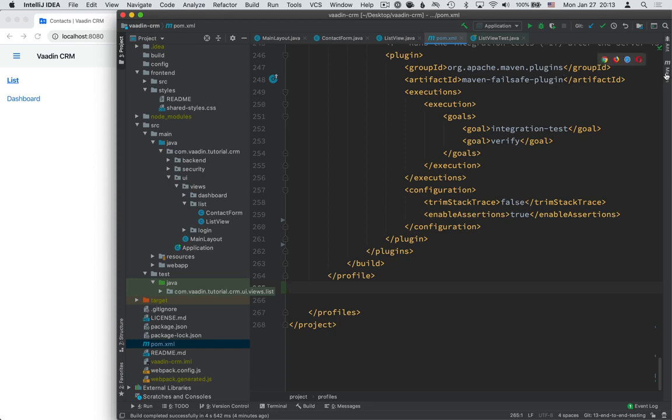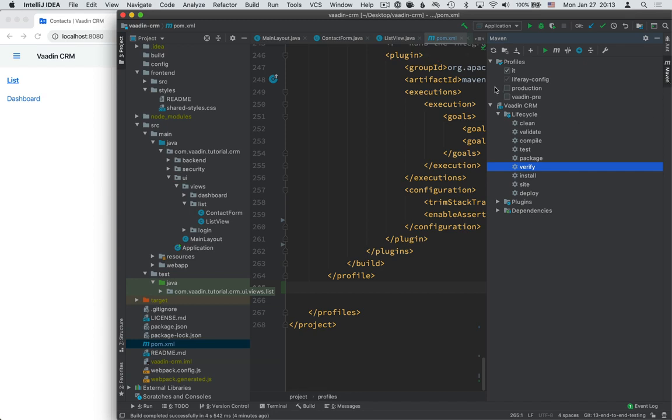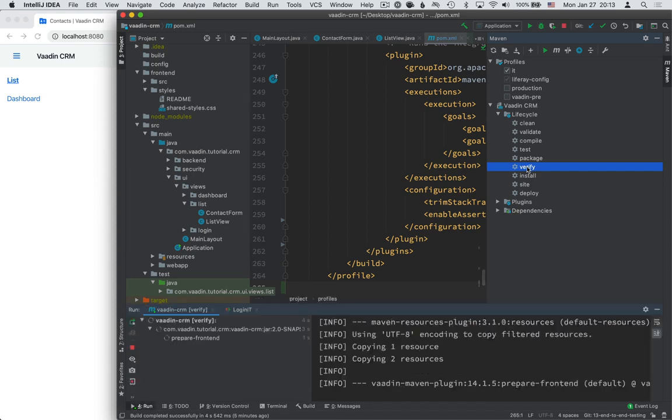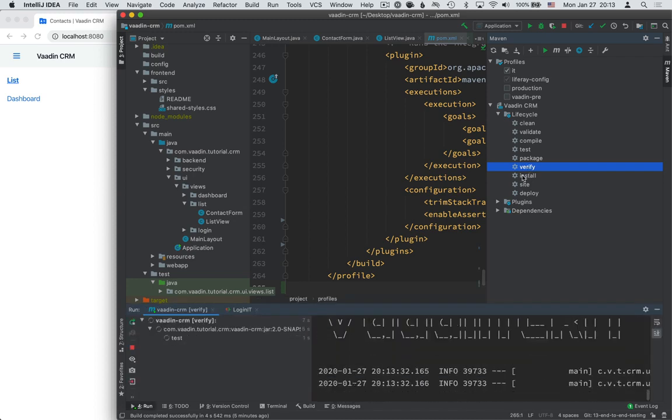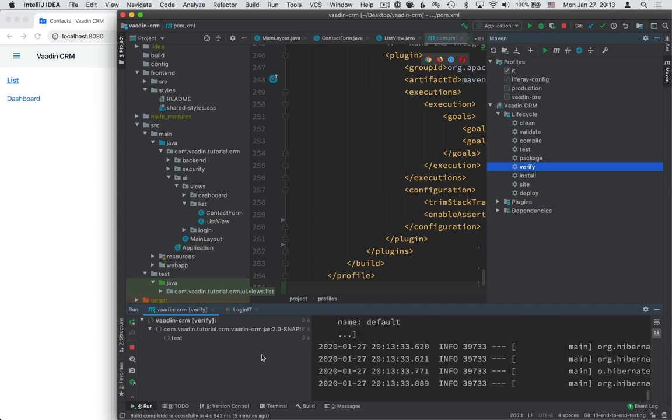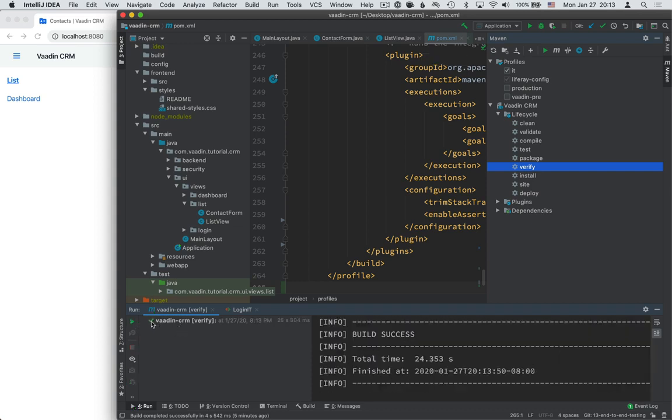We can verify that this works by opening the Maven plugin, selecting the IT profile, and running the verify goal. This takes a while to run, but we should see a green test here at the end of it all. And there you have it. So you get the green check mark here, and we can verify that this works.